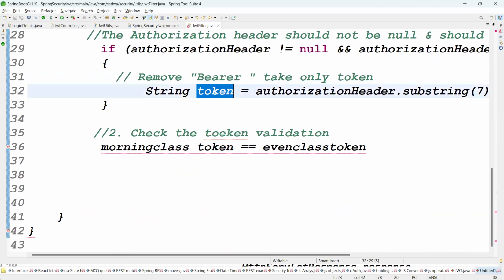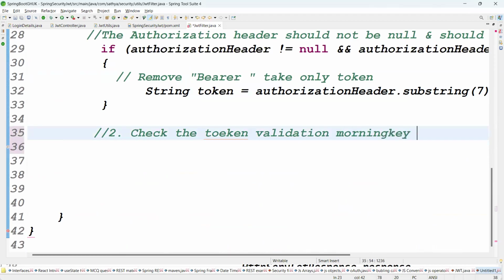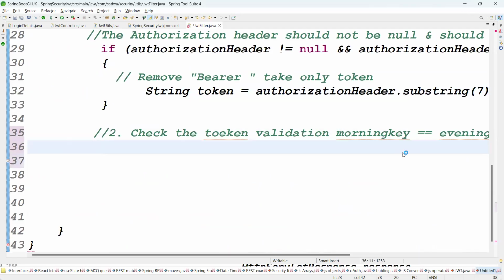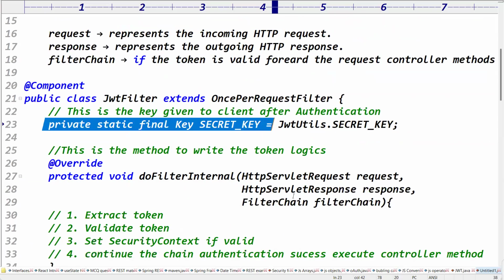And this token is what key? Evening key. You should validate what? Check the token validation. Token validation is what? Morning key versus evening key, which is double equal to what? Both are same or not? Morning key equal to what? Evening key.